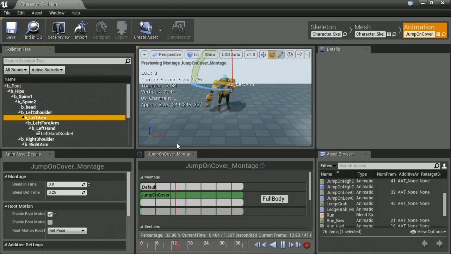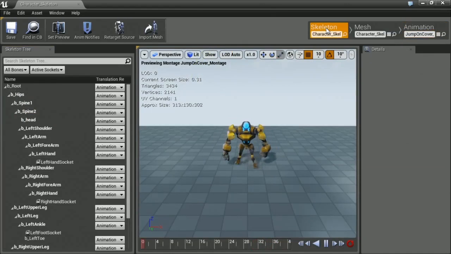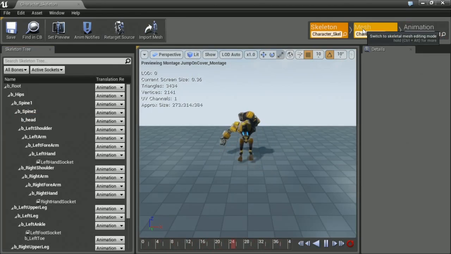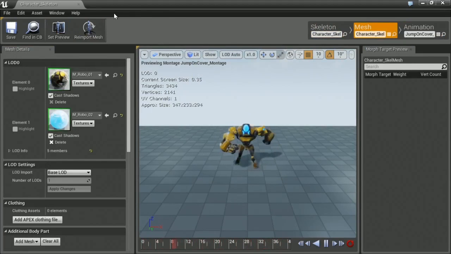No, yeah, that's just going to be the rig itself. Okay. Yeah, it's probably another option altogether.